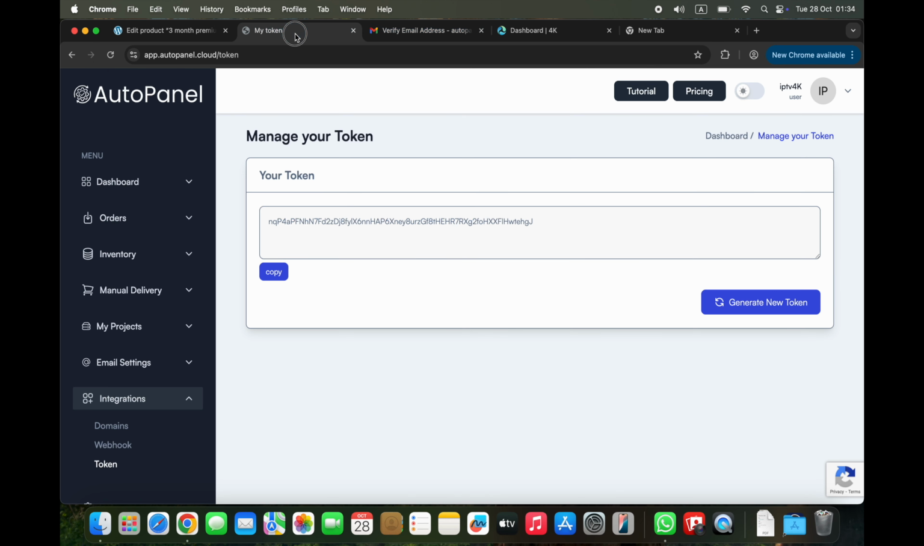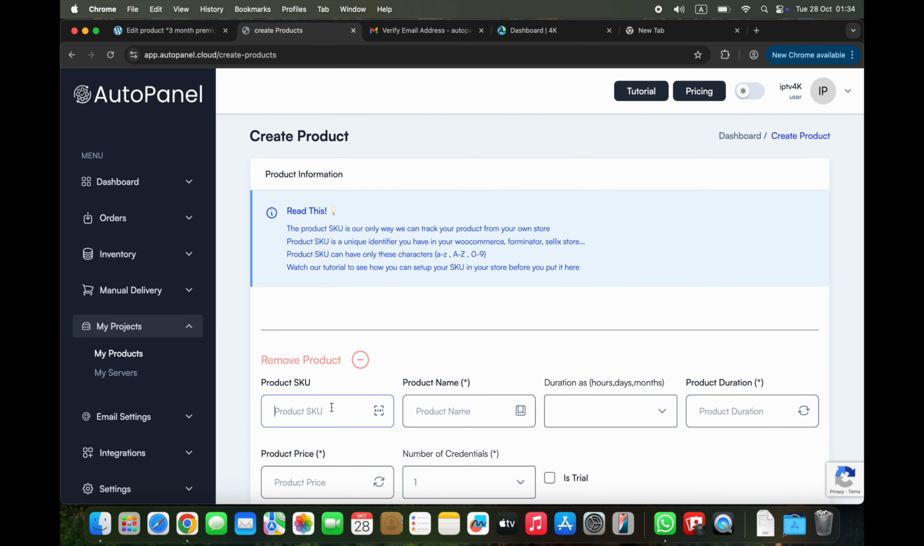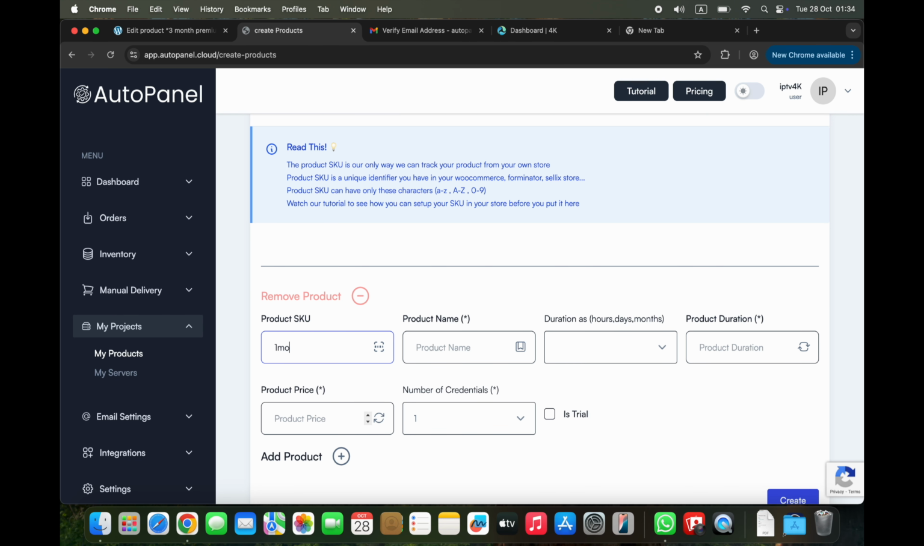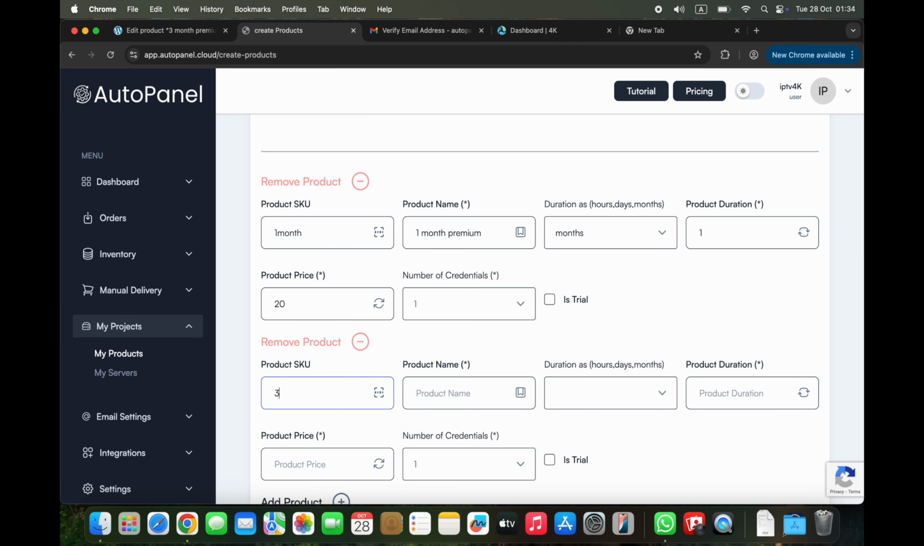Great, now let's go to your AutoPanel dashboard. We need to create the exact same products here. It is critical that you use the same SKU that you created in WooCommerce. Click the plus icon to add a new product. Fill in the details matching what you have in WooCommerce. Select the number of credentials, which is the number of devices or connections for this product. If this product or variation is a trial, make sure to check the Is Trial box.